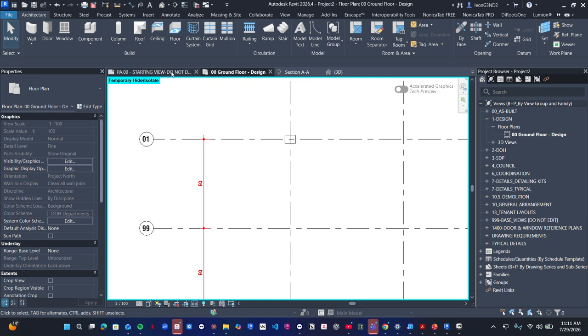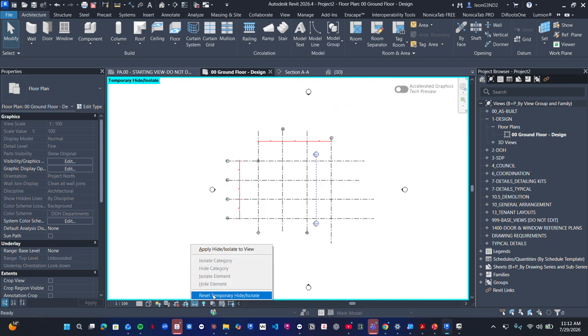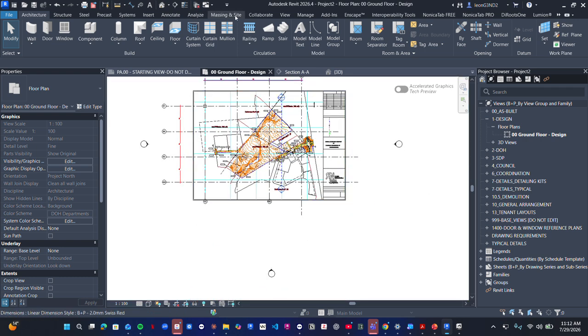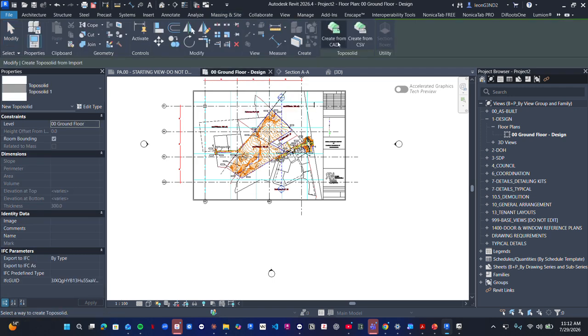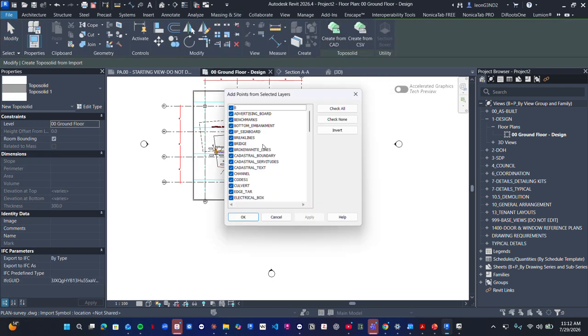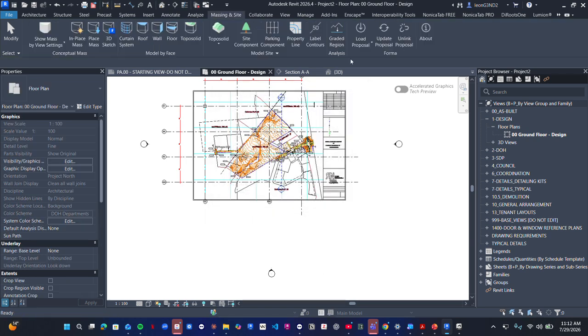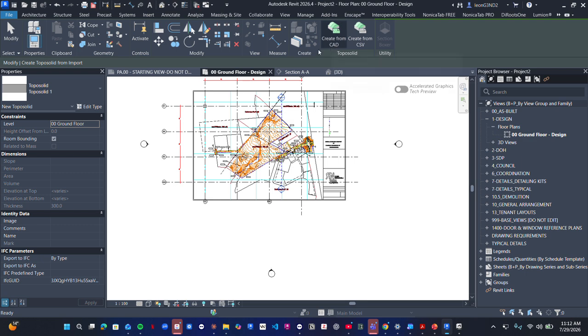Just to finalize, we can quickly create a site, a topo surface. So I'll reset this here quickly, and I'll just come here, just as good practice. After this, you guys will do your own. We can say create from import. So there's nothing actually, just create from CAD. That's another thing to keep in mind. You are able to create from sketch or create from import. Let's just see what it creates when I say create from import, create from CAD.